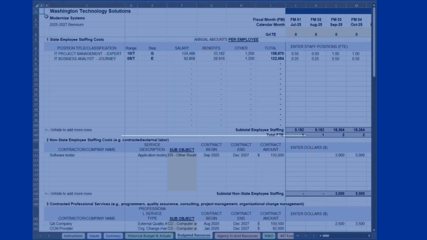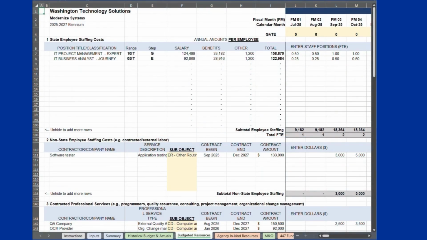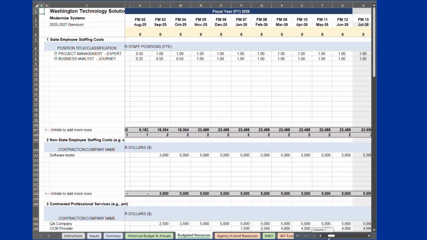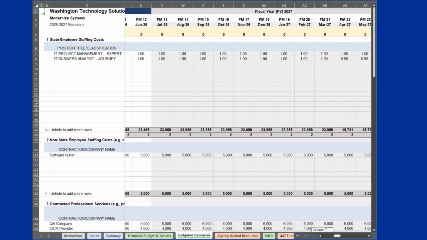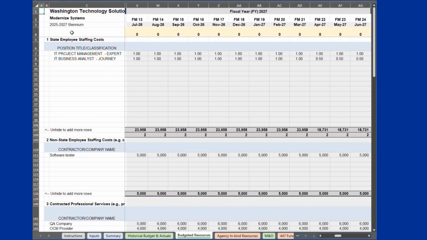Next, we will look at the Budgeted Resources tab. We will come back to the Summary and Historical Budget and Actuals tabs later in this video. All projects are required to estimate cost by month for the current biennium and by fiscal year for project duration beyond current biennium. See rows 1, 2, and 3 identifying the time periods.